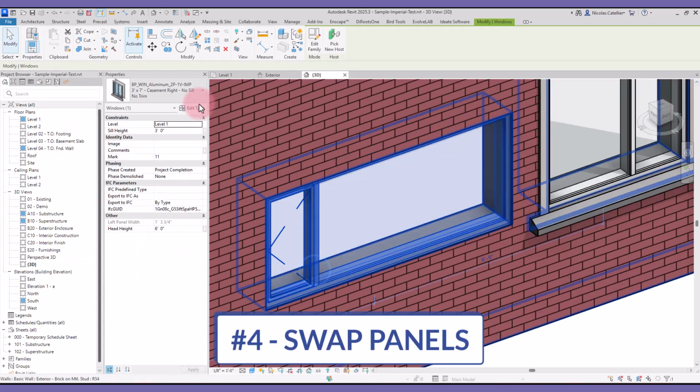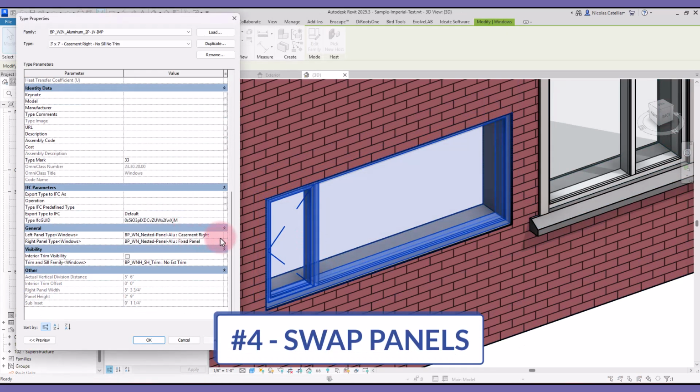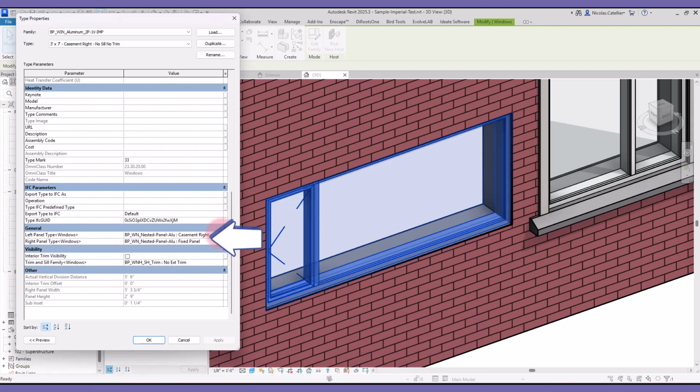The next principle is the ability to swap between different panel opening options. By going to the Type Properties, you can see the panel options from the left and right sides. We switch from Casement Right to Hopper. Then, we switch to Fixed Panel. In this case, you can notice the subframe disappears when the Fixed Panel option is used.